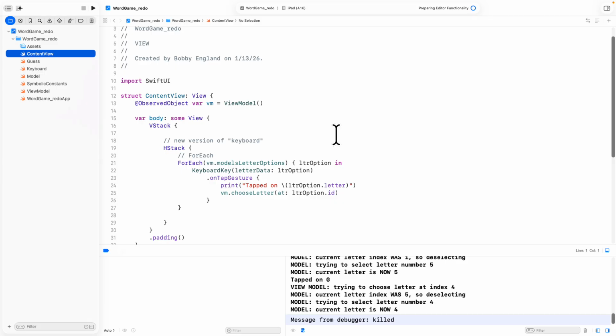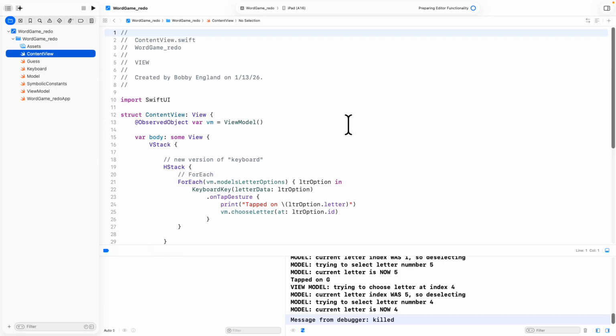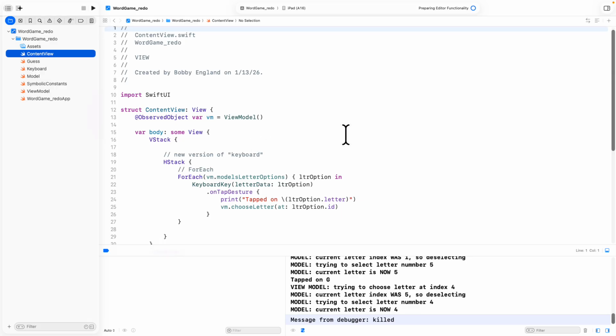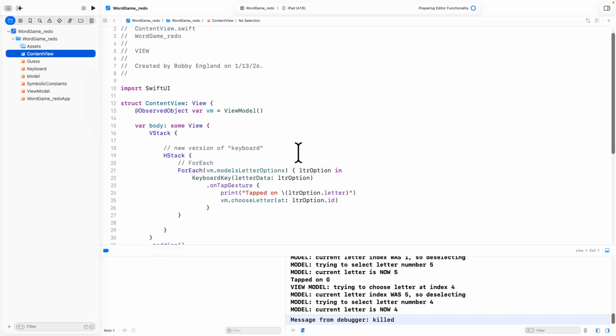Yes? So then when we're in content view and it's like VM dot and then variables that are in the view model, it automatically knows what that variable currently is and it's using that variable. Okay, we must be using VM or I wouldn't have put it there already. Here it is: for each VM dot model's letter options. So it's doing a for each on a view model variable.